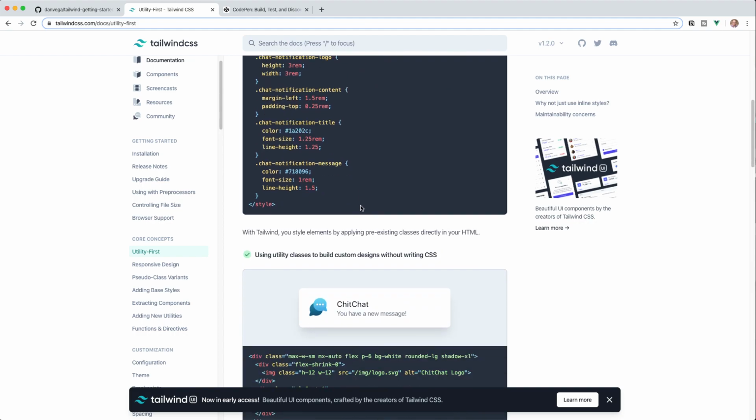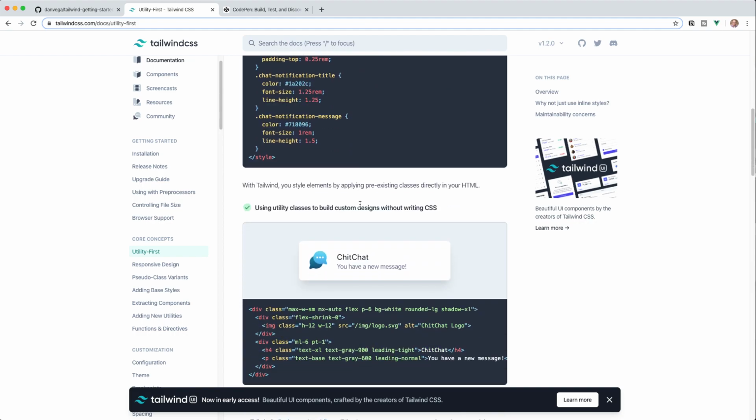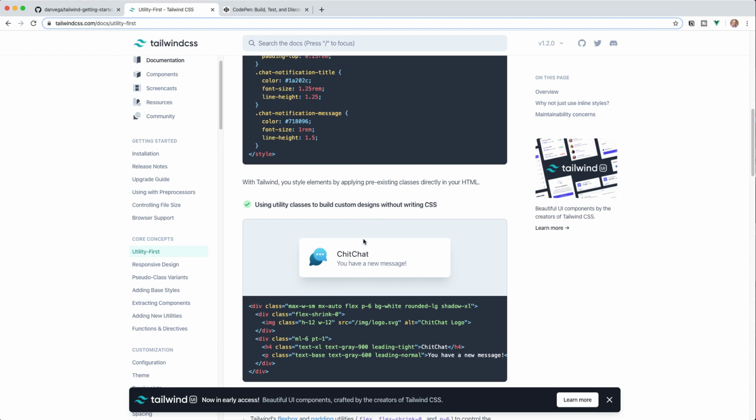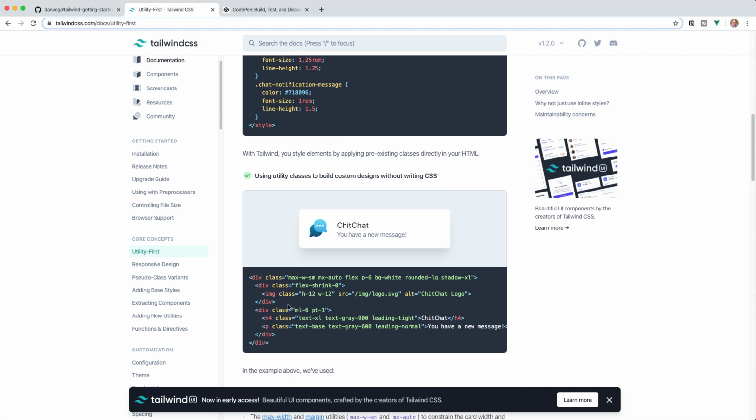What utility first means is that the framework itself provides you all of these little utility classes, like things for margin and padding and colors and widths and heights and text and a whole bunch of others. And so instead of creating a class name and then jumping into the CSS and defining the CSS for that class, you're just saying, all right, for this particular wrapper on the outside, these are the characteristics of it, right?